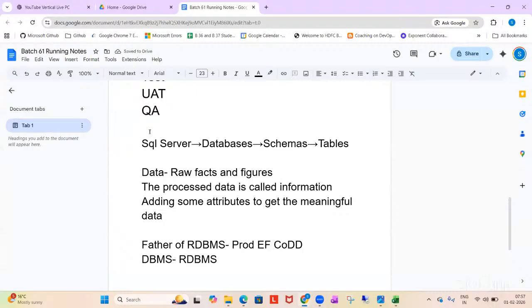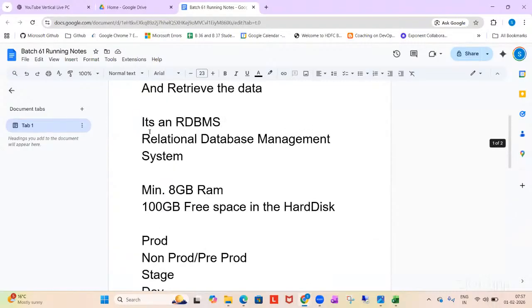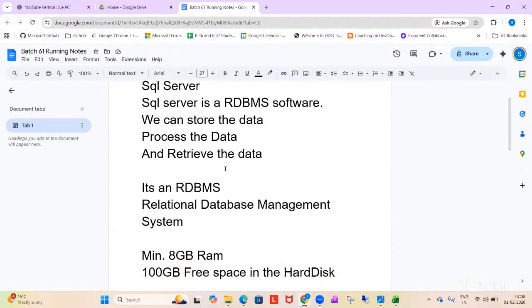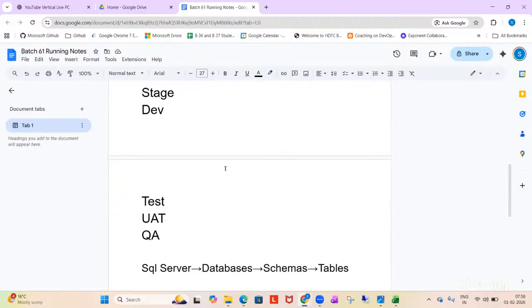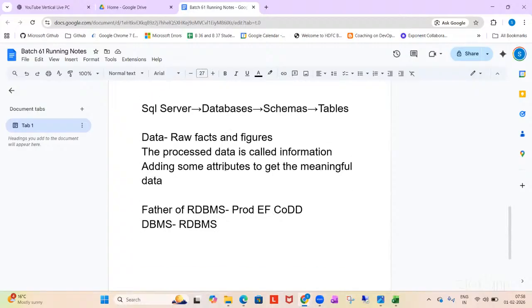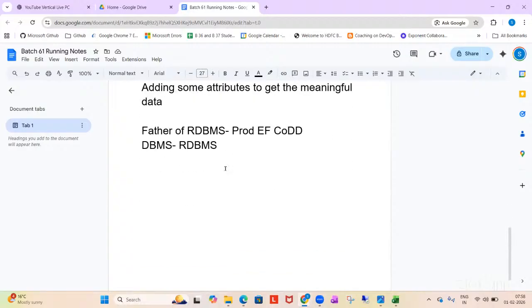That's why in the beginning of the definition, SQL Server is an RDBMS software. Earlier we didn't know what RDBMS is, so I simply told you database software. SQL Server is an RDBMS software. Using this SQL Server, we can store the data, process the data, and retrieve the data. This is the evolution of data into the tabular format.